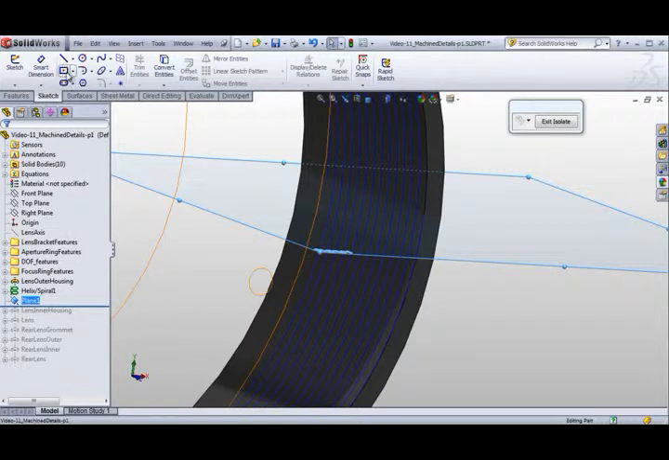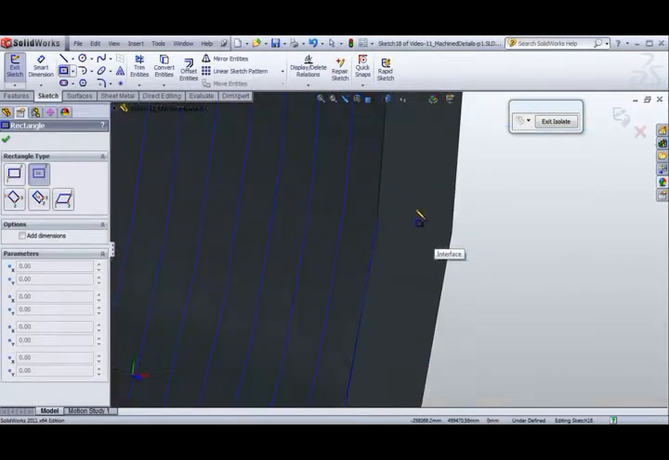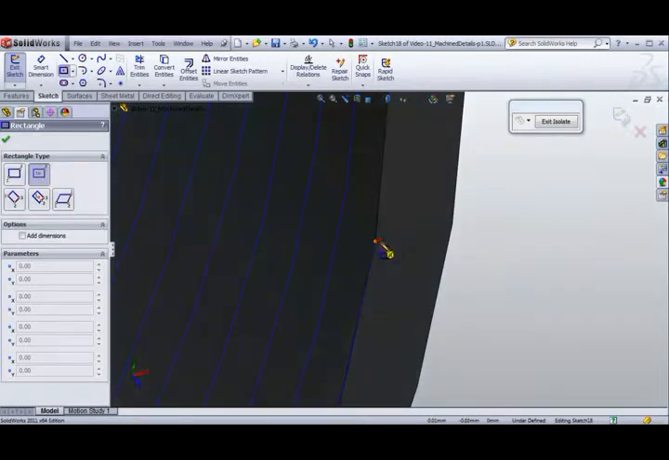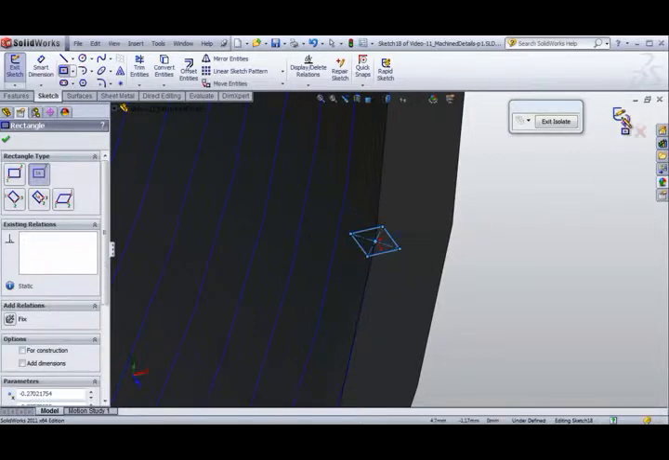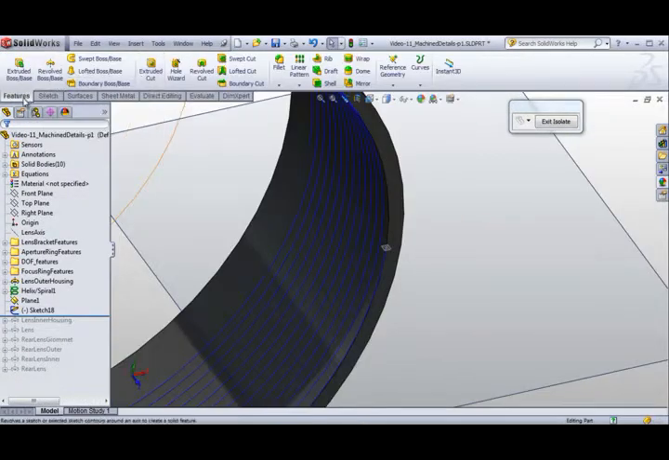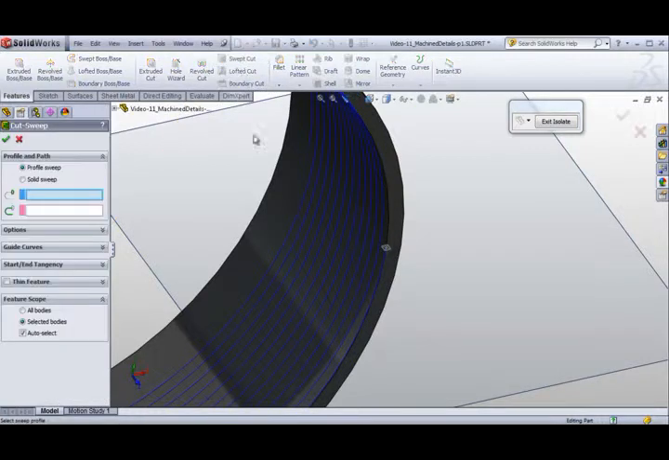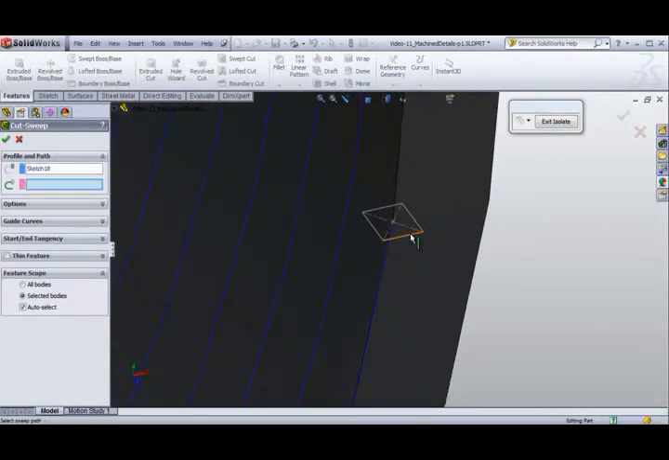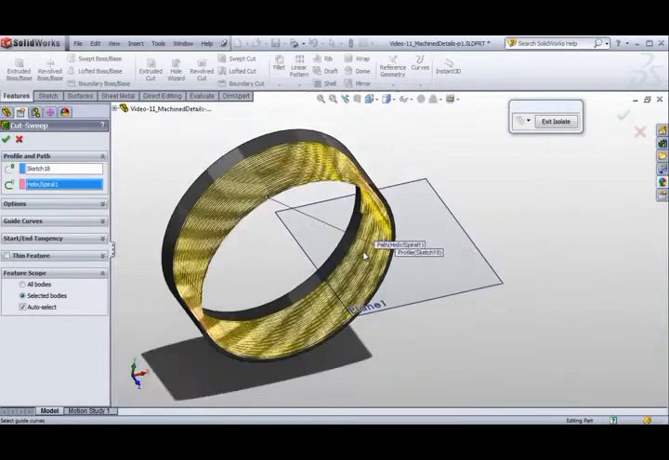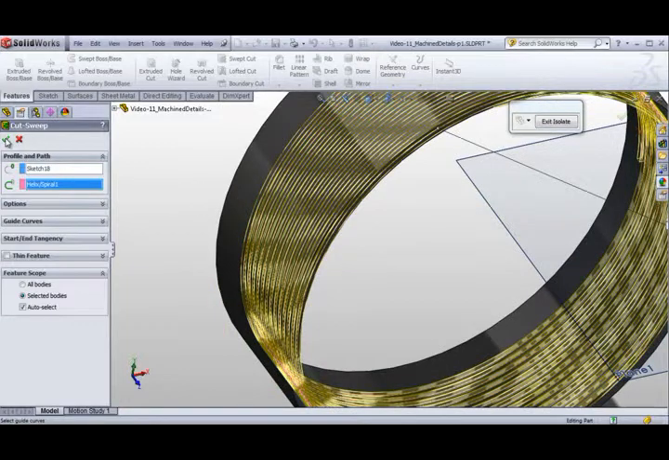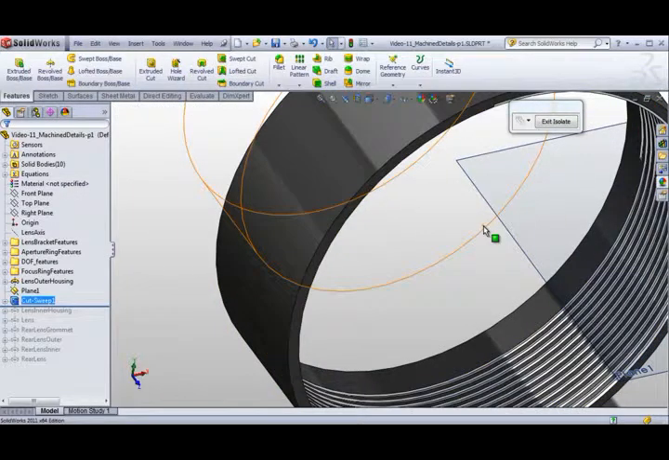Now I'm going to use Sketch and grab a center rectangle, sketch from the origin here, and just create a little rectangle in here. Exit the sketch. Now we can go under Features, Swept Cut, select this as our profile, and this as our path. It's going to sweep around in a spiral and cut the groove pattern into our focus ring.